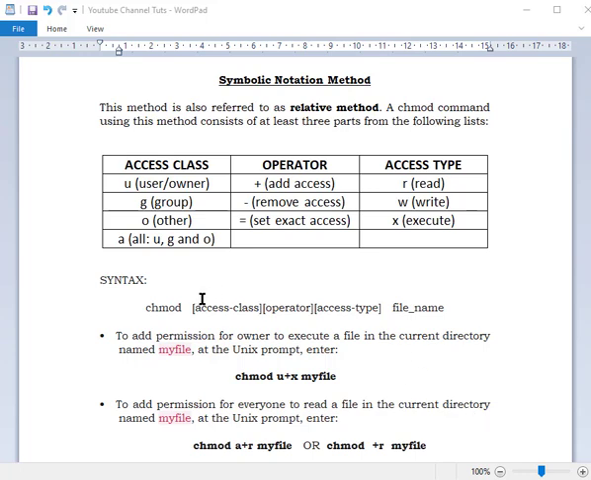For that, this is the syntax for it, which has three parts. You can see these are the three parts there. The three parts are the access class, the operator, and the access type. Now, the access class is the category of people you want to give access rights to. So U means the user, in terms of the owner or the admin, while G means the group, while O means other, while A means everybody: the owner, the group, and the other users. So that is what A does.